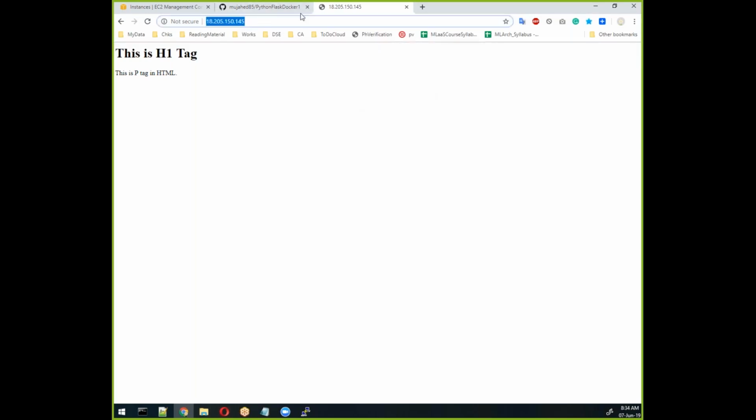Why did I write 80? Because I want to connect without any port number. The default HTTP port number is 80, so that's why I wrote 80. If you want, you can specify another port number also.